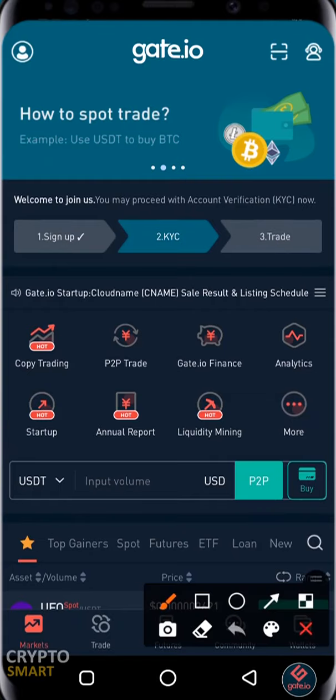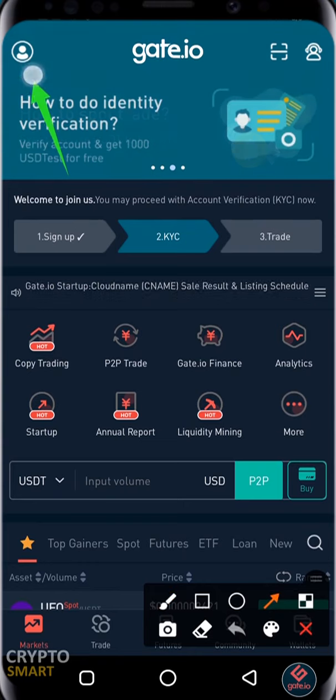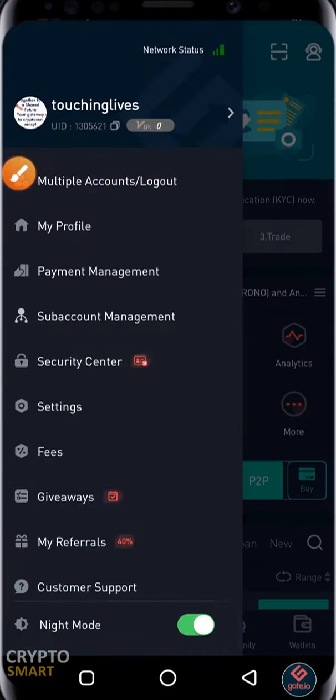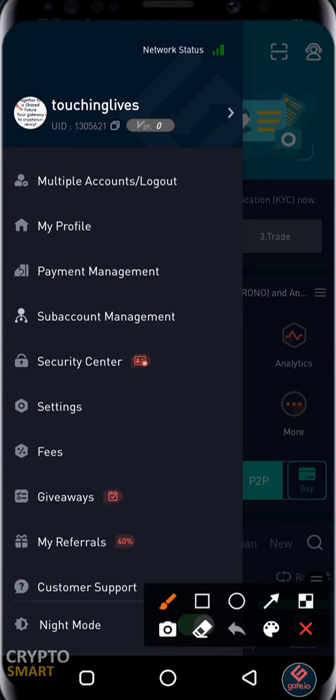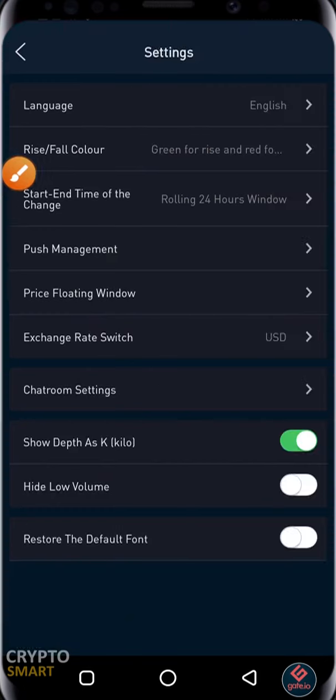So you just click on this part of your screen and it should bring this out for you. So you just quickly head to the settings part of the screen and it should bring this up for you.